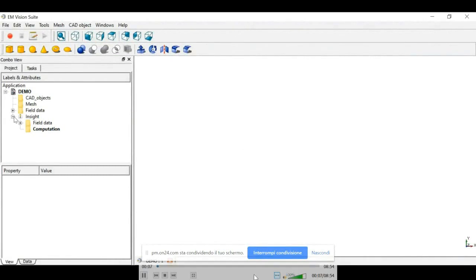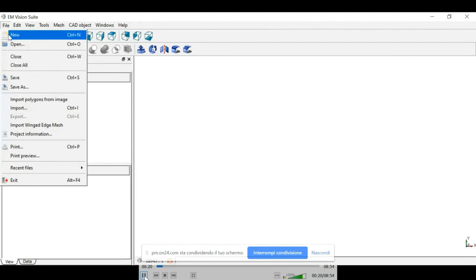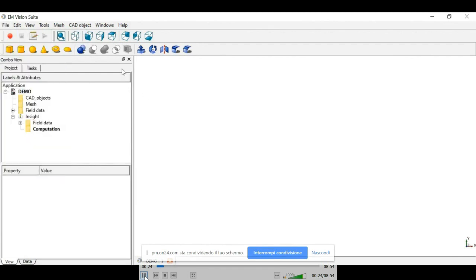This is the graphical user interface of Insight, composed of a bin tree and a visualization area for the results. We create a new process called demo using the new functionality to create a process, and then we can start to work with Insight.